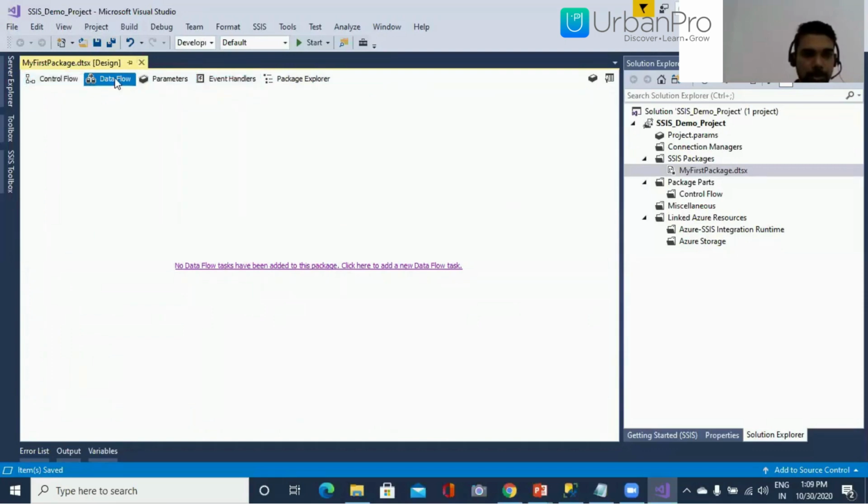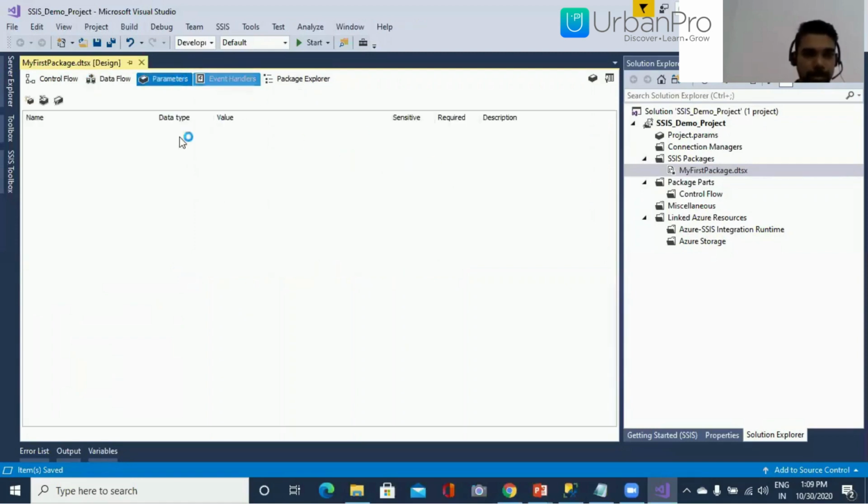Okay, so in the data flow, you can take the data from source and you can use different transformations and load the data into the database. So this is the key area where we are going to perform the ETL. Then you can use parameters. As I said, you can use parameters to make your package dynamic.